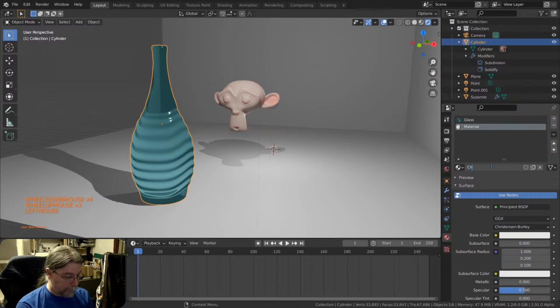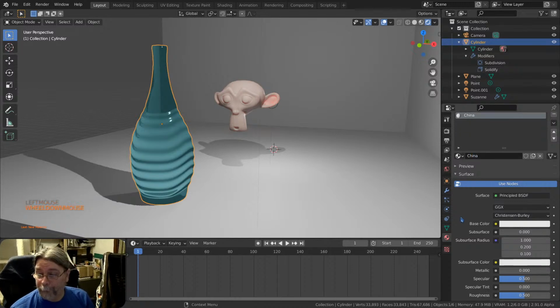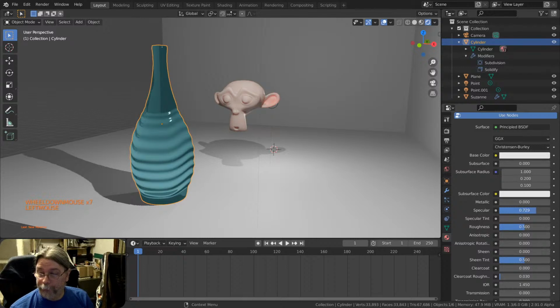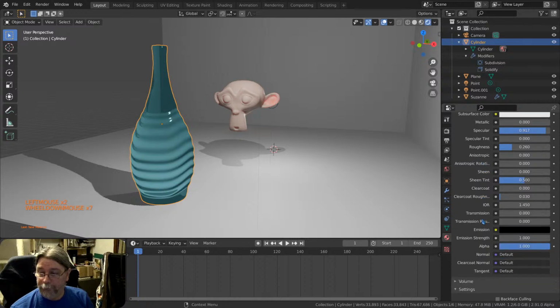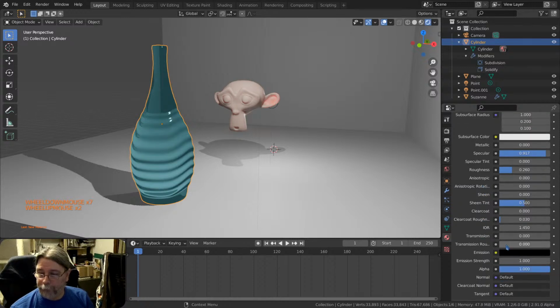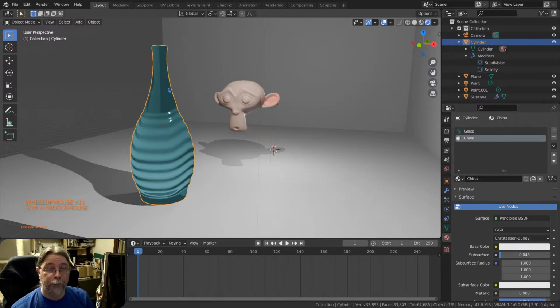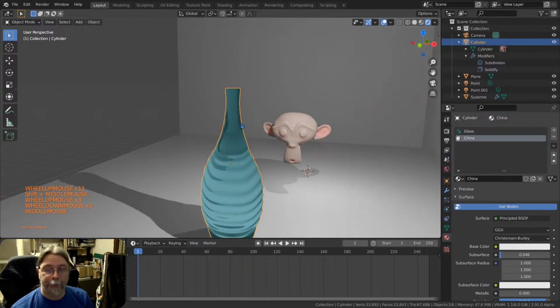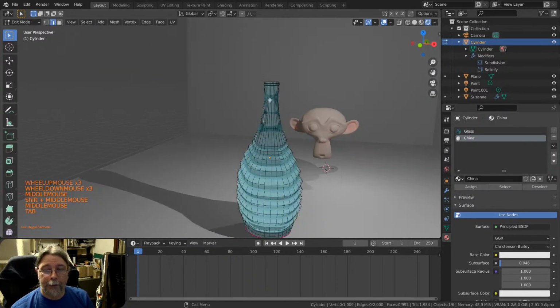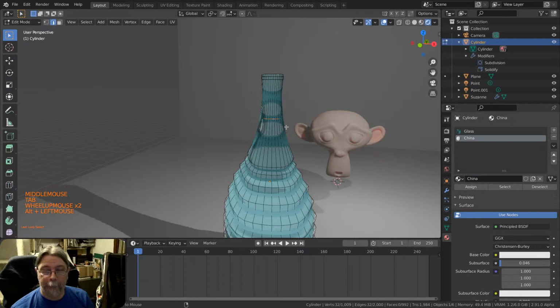Default materials, let's call that China. Give it a bit of specularity so it's reflective. Pull the roughness down. And I think that should be good. Give it a little bit of subsurface because China does that as well, but not as much. And just white. Okay, let's see how it looks if we apply it to the top part of this bottle only. Edit mode. Select the middle part of it.